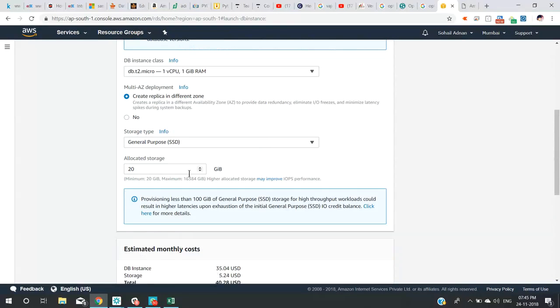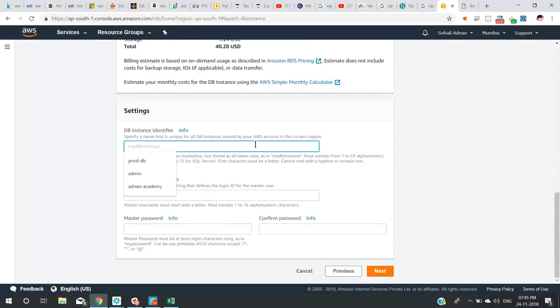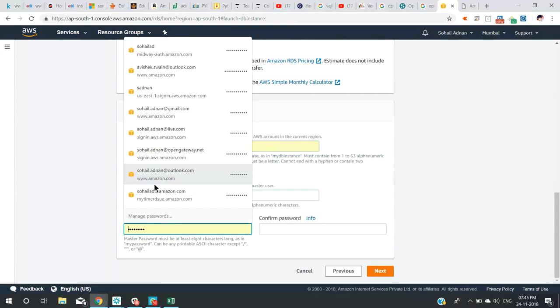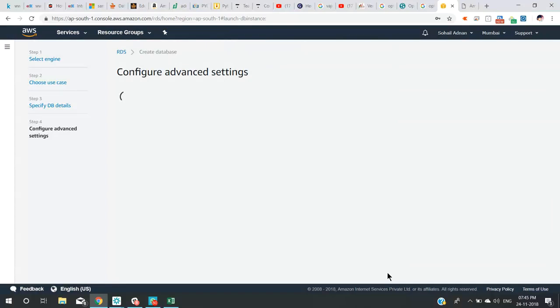Provisioned IOPS, general purpose, 20 GB is fine. Production DB, root. Next.